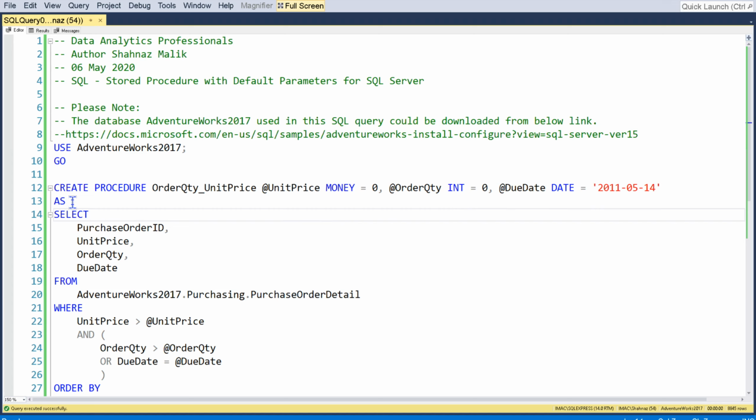Now, if you were with me for the last two or three lectures, then you should know this. We started to create procedures from lecture 42, so this should be familiar to you.